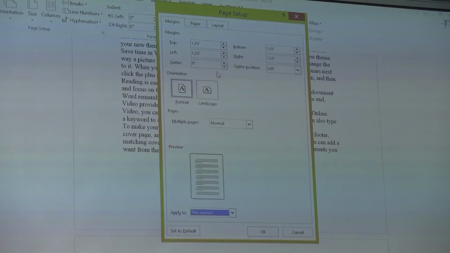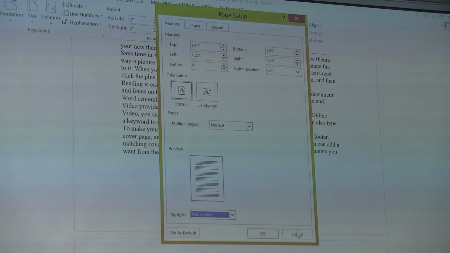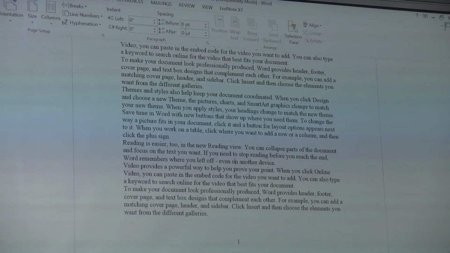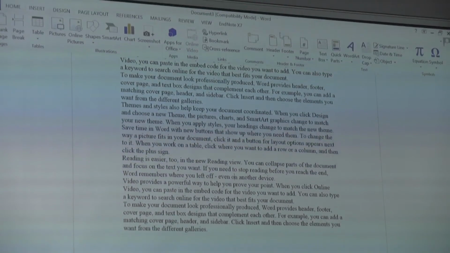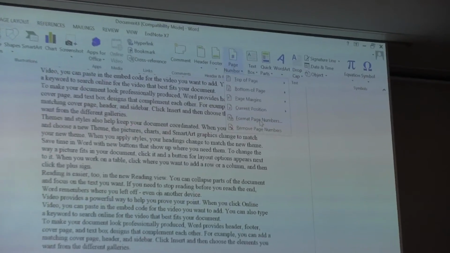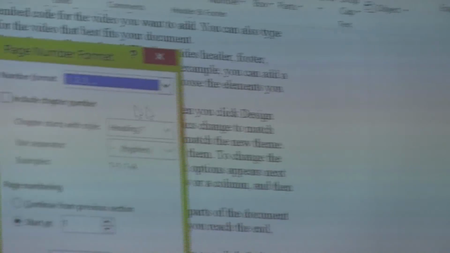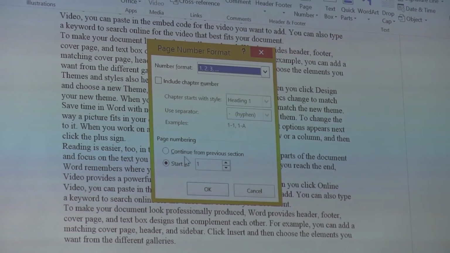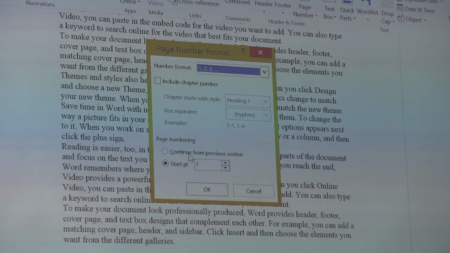How do you change the Roman number? Oh, the Roman number thing. Well, we want it to change to Arabic style. If we wanted it to be Roman, it's that same thing. Insert, Page number, and then Format Page Number. And you can change the style up here, Arabic or Roman or whatever you want, and then either continue the numbering from whatever section is before it, or start at any particular number you want.